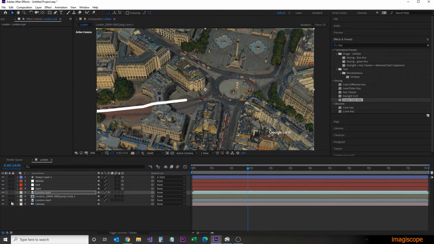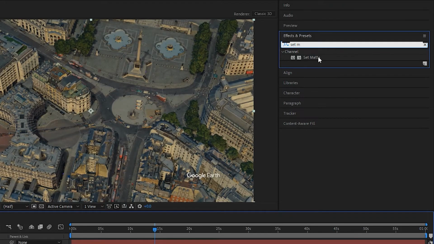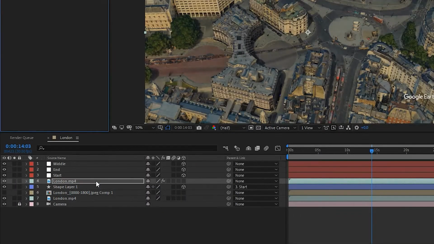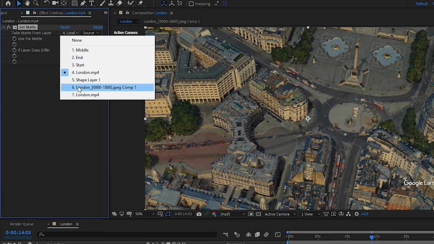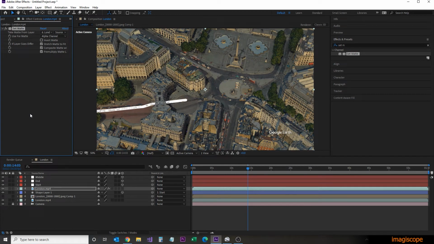We'll copy all of the elements to the composition. We're going to drag the route underneath the first video and apply the mask. So first we'll select the shape layer and drag it under London.mp4. Then in the effects panel, we'll search for set mat and we'll drag that to the first London.mp4. We'll then set our source to the image sequence with the mask. You can now see how the route appears underneath the archway.